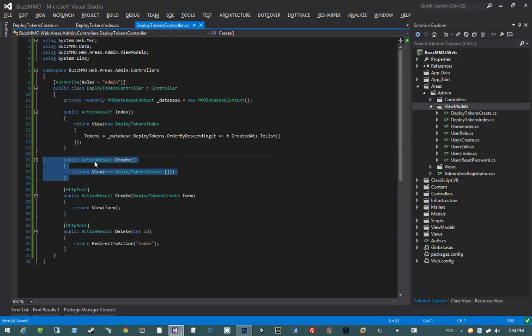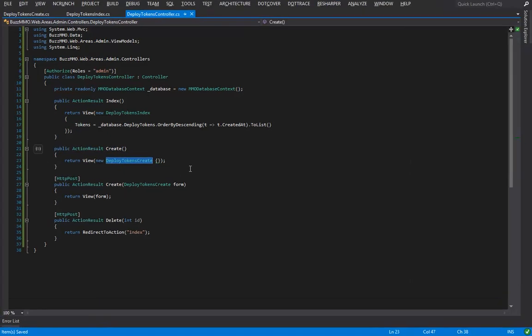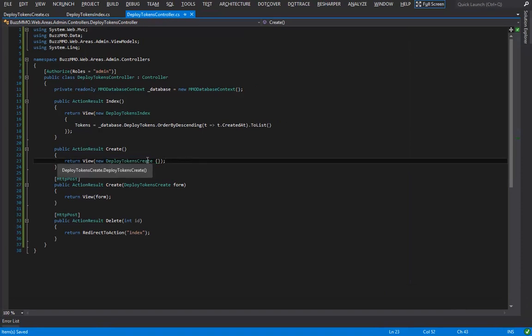Our get action for our create method will not fill anything into our deploy tokens create view model because it has no data that we need to send into it. We'll leave this code in here. We could in theory pass in null if we wanted to, or nothing. But I like stubbing out instantiating our view models even if we don't fill them with anything, because in the future, if we want to fill them with anything, we can trivially add that logic later.